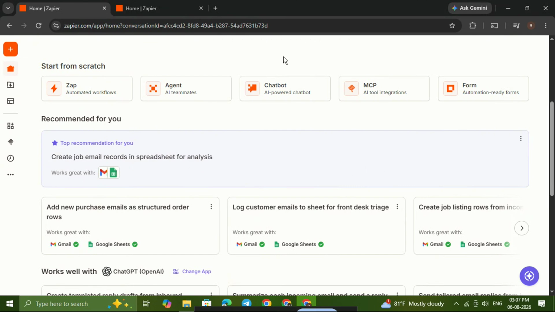First, open your browser and go to Zapier. Once you're on the Zapier website or inside your Zapier dashboard, look toward the bottom right corner of the screen. You should see the Copilot icon there. This is usually the little chat or assistant button that gives you access to Zapier's help and AI support tools. Go ahead and click on that Copilot icon in the bottom right corner.